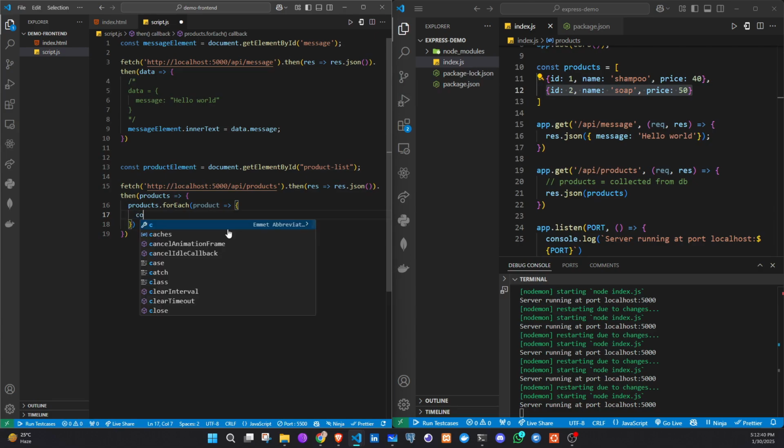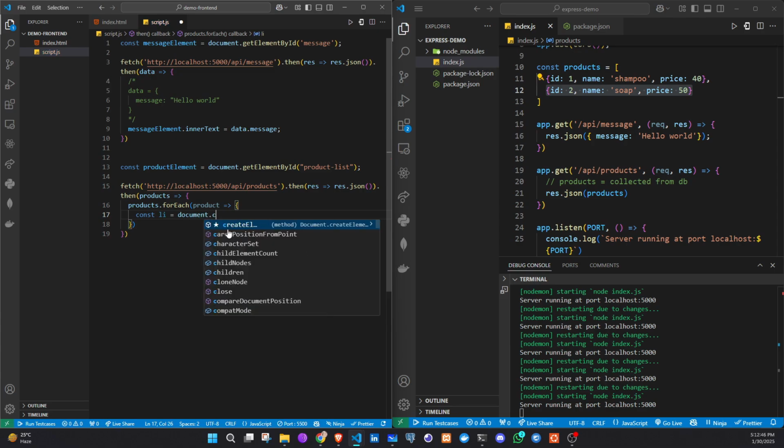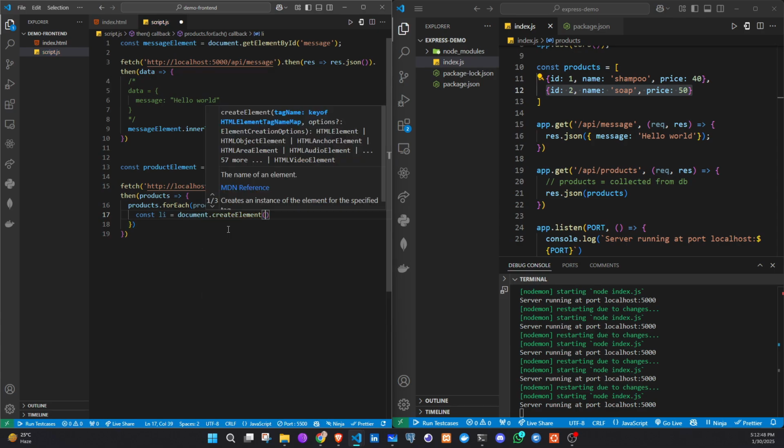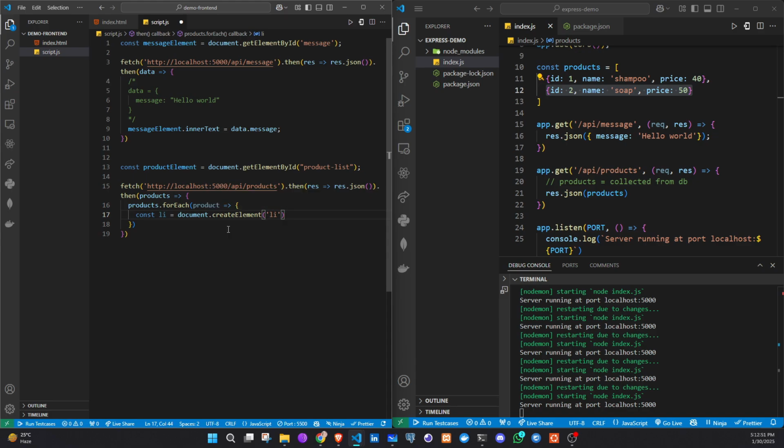we will create a list item, document dot createElement. What are we creating? We are creating a list item. Then list item dot textContent. That means what will be the text content of the list item? That will be, let's say, product dot id and product dot name. Then we will just have to append this to our product element.